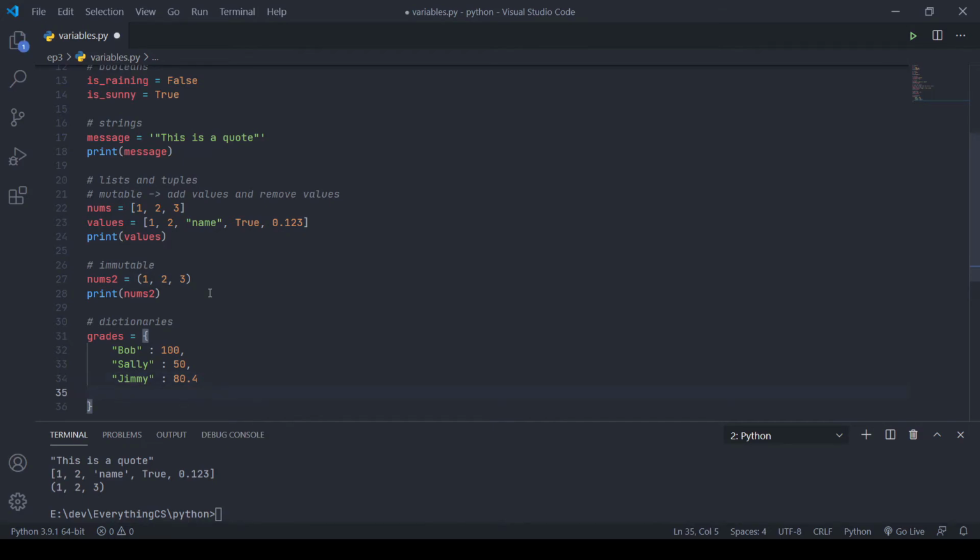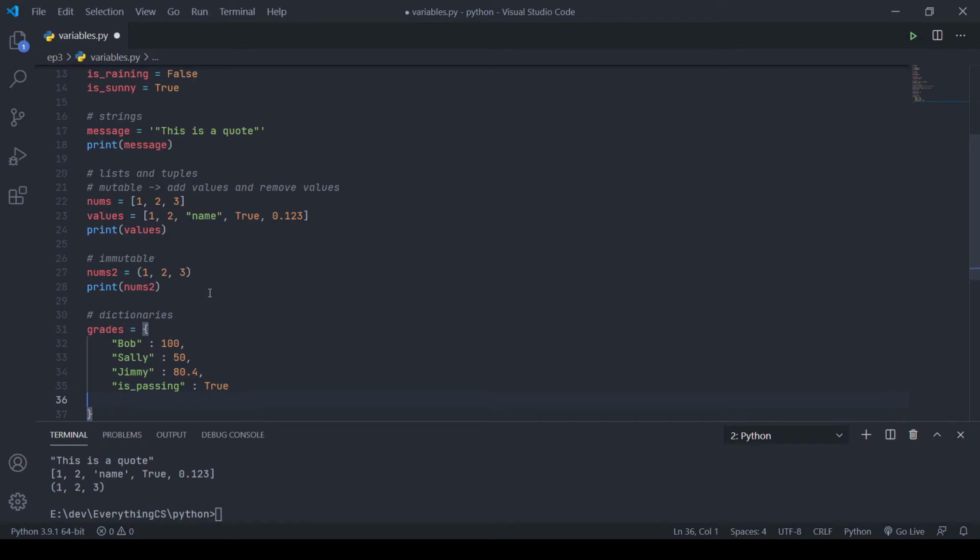Let's say that with the grades, I have a string called is passing. Maybe I want to know if I'm, as a teacher, being a good teacher and all my students are passing the class. Let's say that it's true because I have a pretty good range, and I forgot to actually put the comma here. You'll see this is completely valid too. I could also pair a number here.